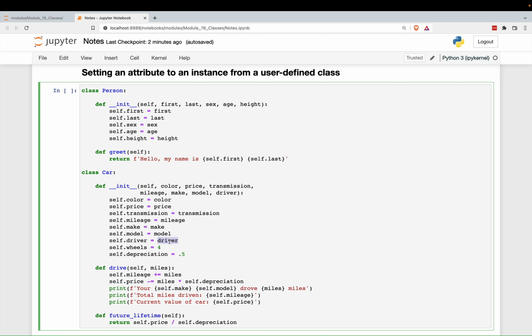So I'm adding a new attribute over here called driver, and it's going to be assigned to a driver. So this driver will be a member or an instance of the person class. So that's all I'm doing. Let's just take a look at this person class. It's very simple. It just has a little initialization of the first name, last name, sex, age, height, and it has one function where it just returns a message greeting them. Hello, my name is the first last name.